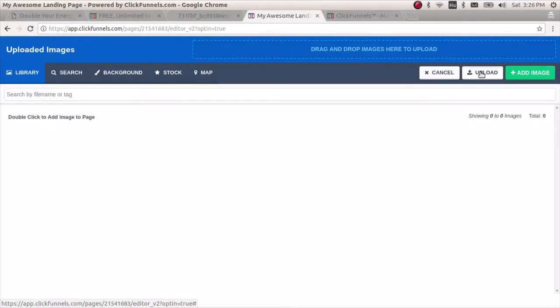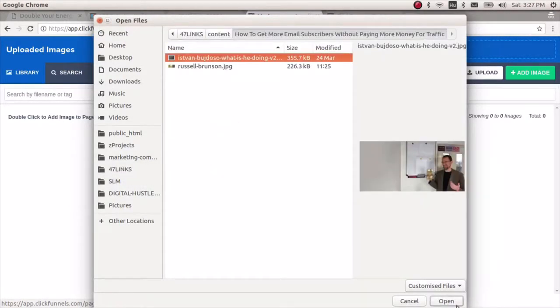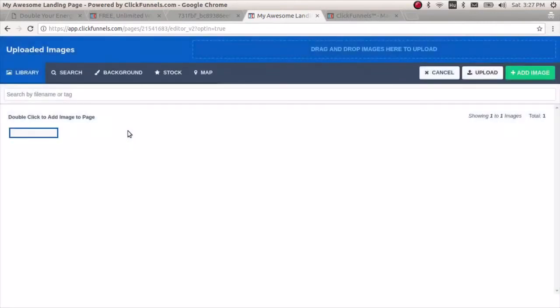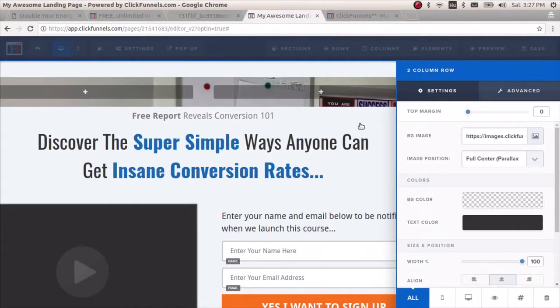Simply click on that and upload. What we're gonna do, I need to find that image. So I'm gonna use this image for now. This is the curiosity-based image that I showed you earlier. So use something like that, and it takes a bit of time to upload. And after that, just click on another image.